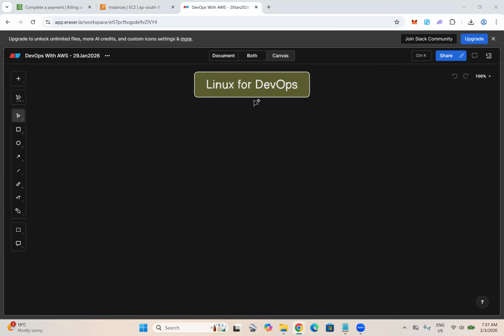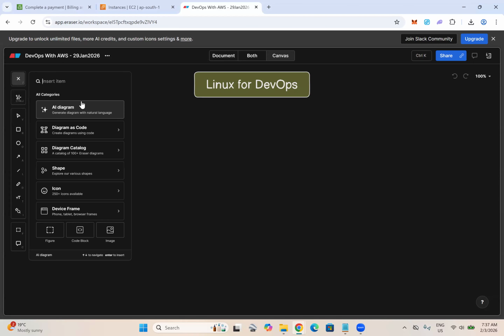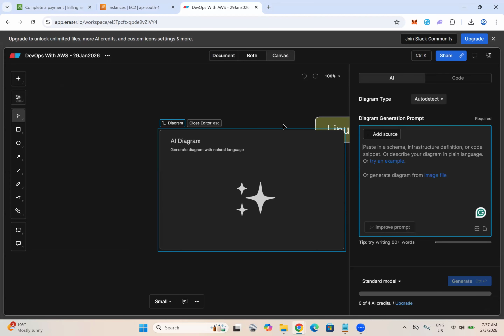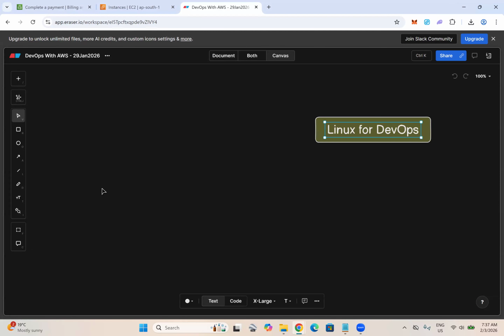So first of all, what is this remote login? Because remote login is not only for Linux machines, it is also applicable for Windows machines. What is this remote login? Any idea? Any guess?